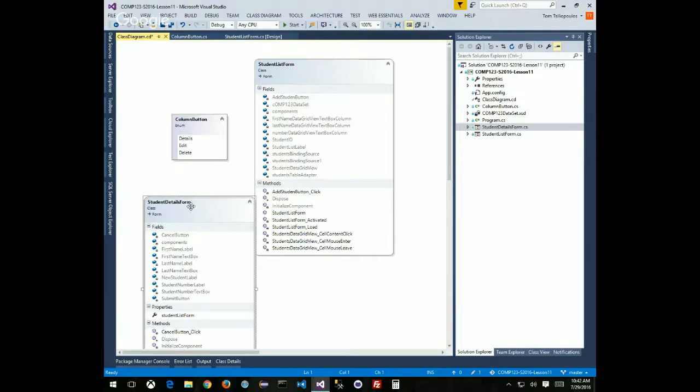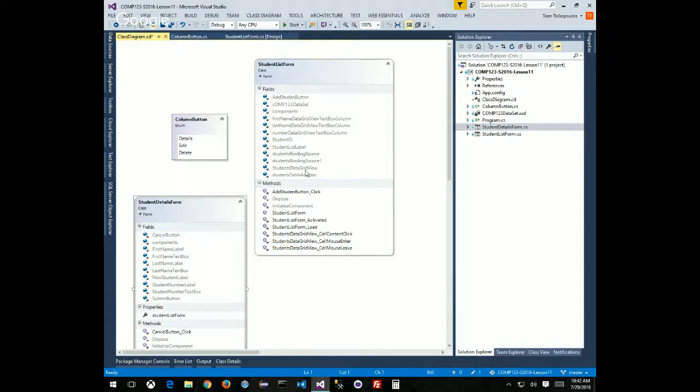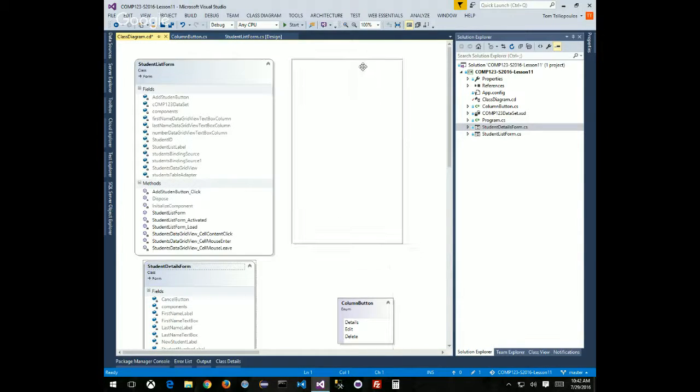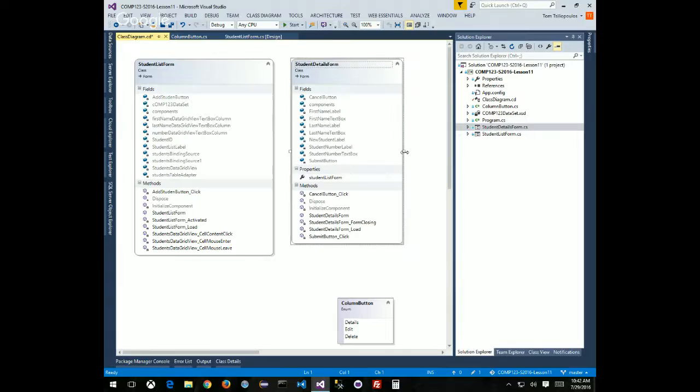So we got a couple of these classes, and they're not really showing nicely, but for now, let's just put this column class down here so I can put them next to each other. Say I'll put the student list form on the left, just so you can see it. And then this is the next form that I'm making, which is the student details form over here. Those are the two forms that I've got right now.